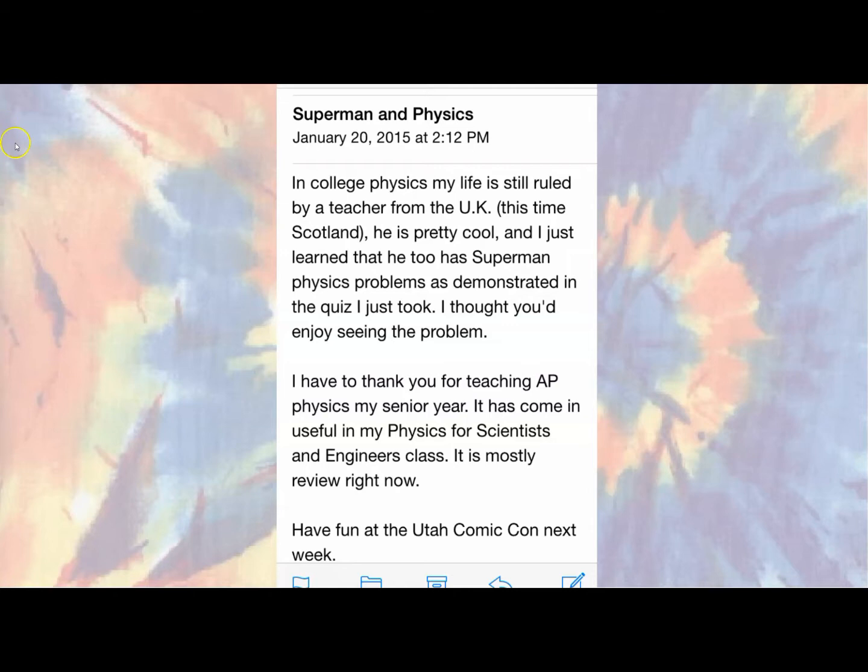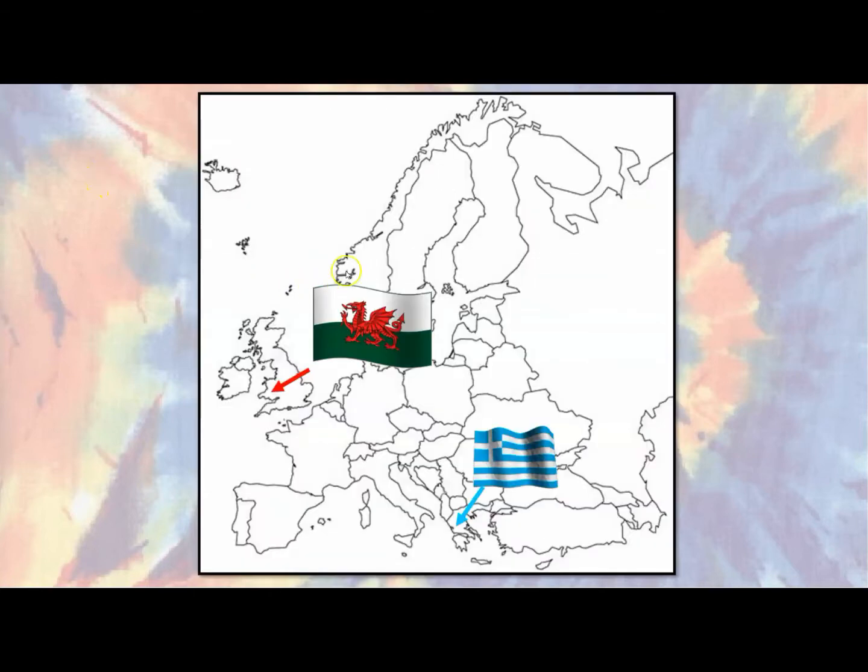So, the great country of Wales, the United Kingdom altogether. You just can't escape us crazy physicists using Superman. We're going to show you now some motion of a Superman case and just see how it moves. And then you'll see the Greek interpretation of that movement.